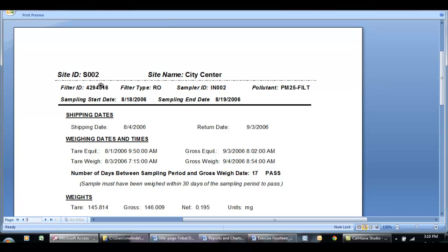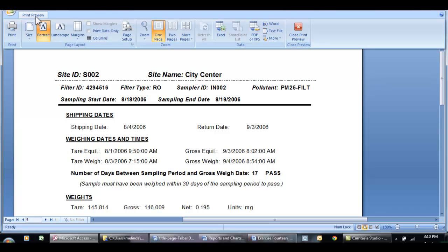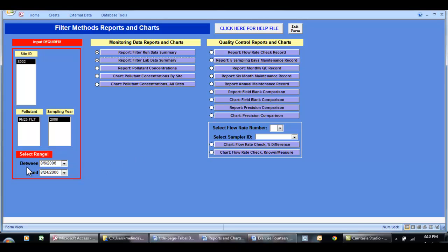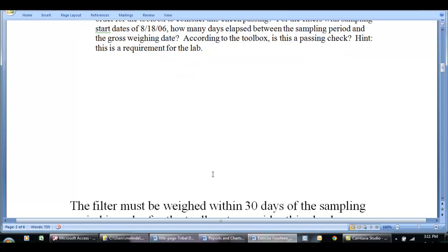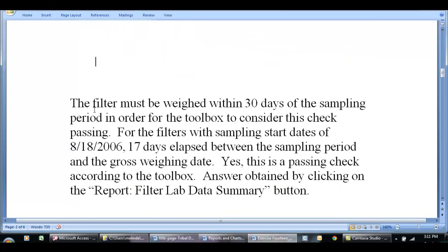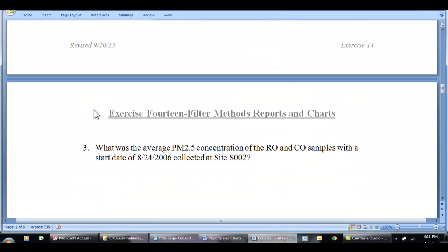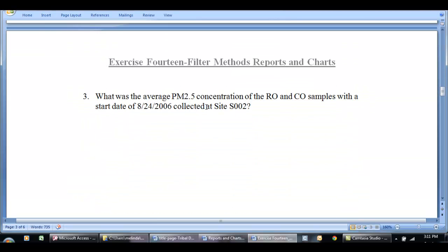Now, in order to get out of this, again, I'm going to close the print preview tab, close print preview button. And you can see I left this whole date range here. You can make things more specific by changing the date range so you don't have to scroll through the pages. But we'll type that into the answers and go on to the next question, which is, what was the average PM2.5 concentration of both the routine and the co-located samples that had a start date of 8/24?